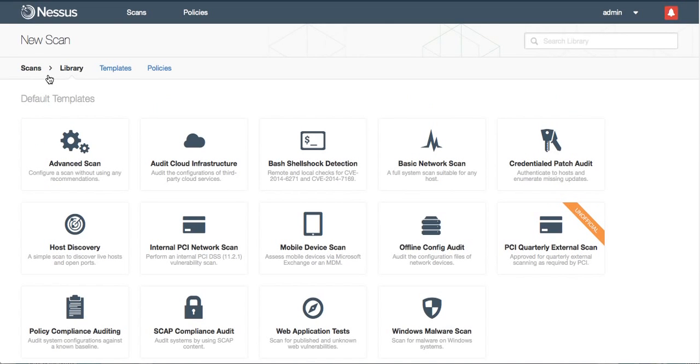Once selecting that, for those of you who would have used version 5 in the past, you will notice a big difference here. What we used to do is, under this tab called policies, you would select the type of scan you want to run. Once you've selected that, then you would go to scans. What we've done as an advance in version 6 is to bring them all under one area.